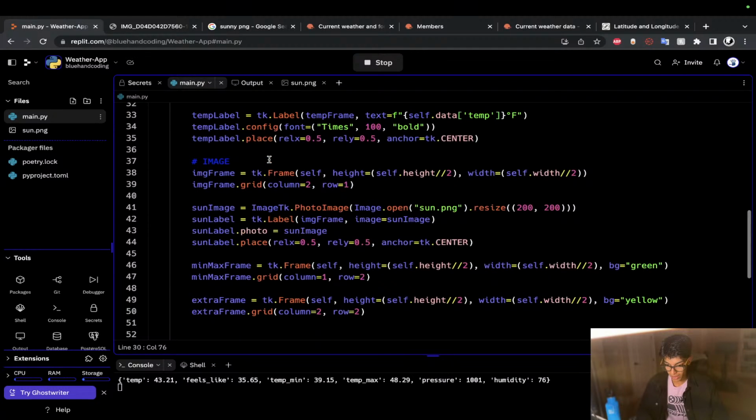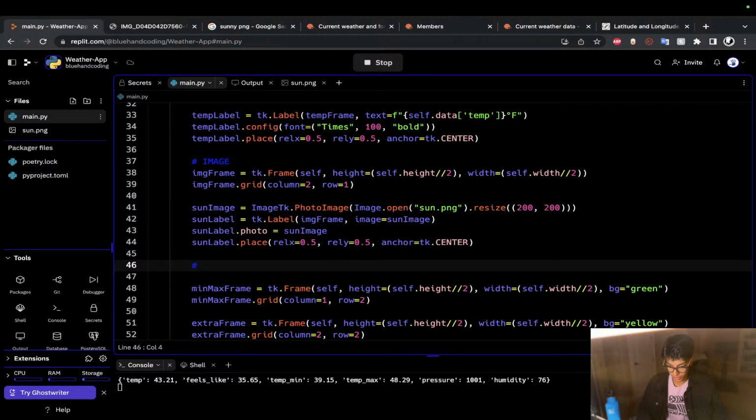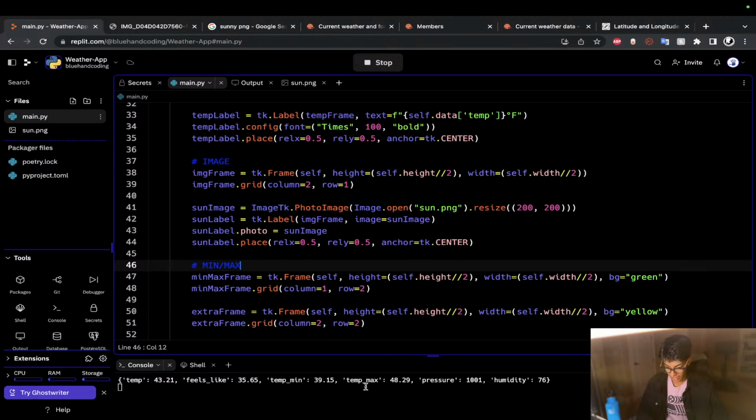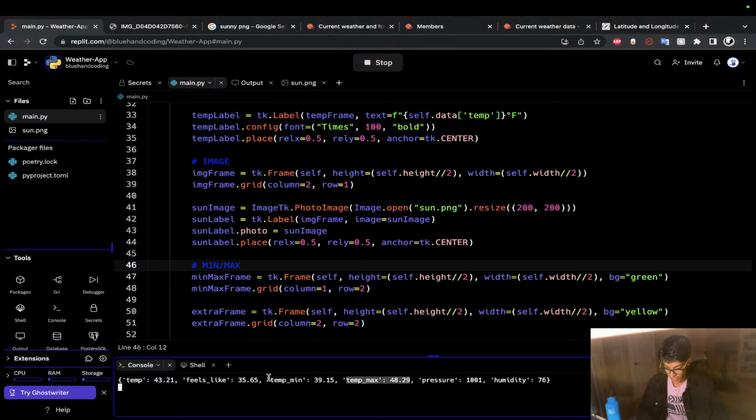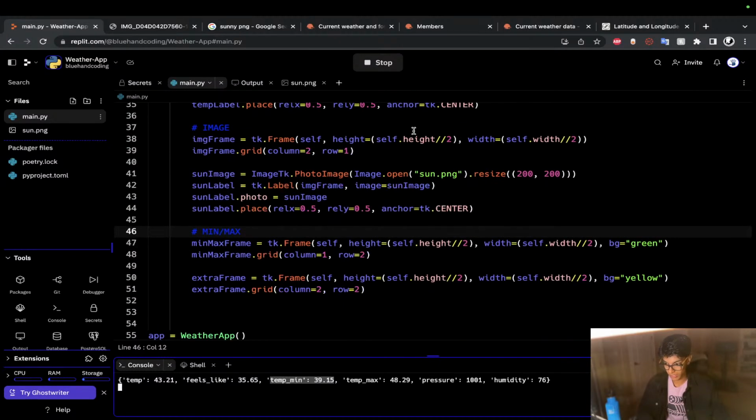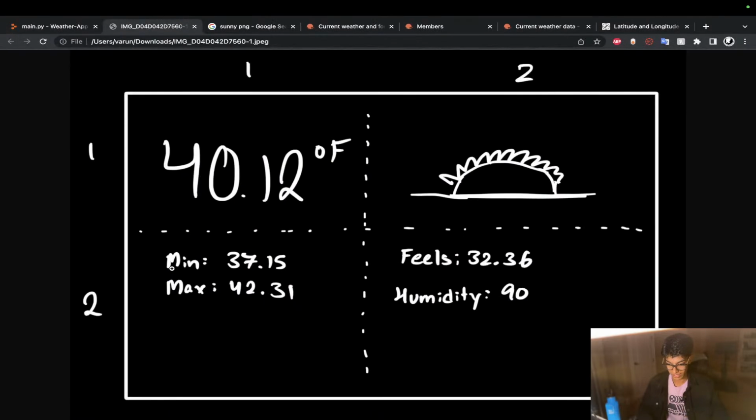Finally, we can make our way to the bottom two, which are pretty straightforward. This is our min-max frame, or we'll just call it min-max. Again, that's going to be our temp max key and our temp min key from our self.data dictionary. I want to format this a little nicer so it doesn't look too ugly, because it's going to be stacked on top of each other like this.